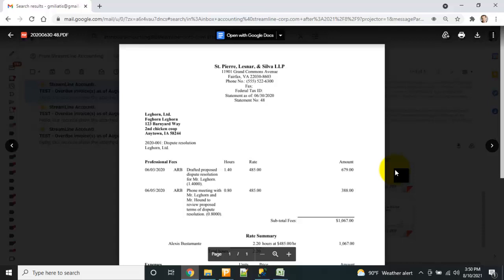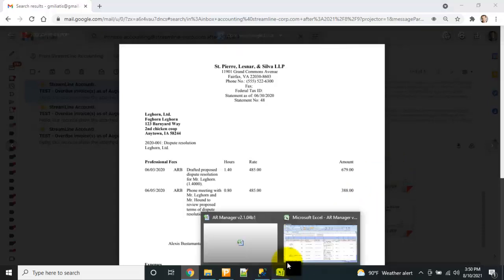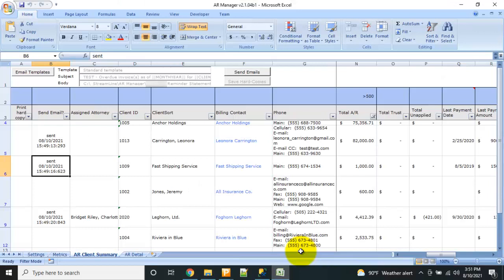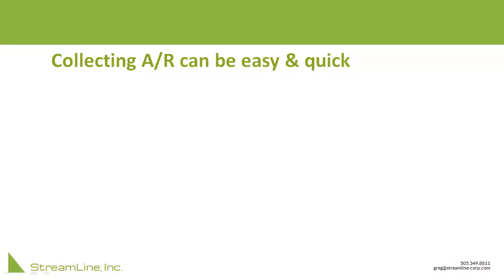And again, this is just a handful of clients that I did in my little demo database, but for any actual firm that I've seen have AR, they've got dozens, hundreds, and even thousands of clients that they have to do this for. So this makes it super quick, super simple. So AR doesn't really have to be so much of a pain. It can actually be kind of quick and easy.